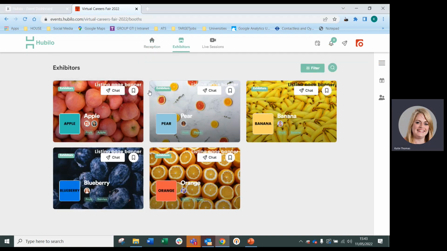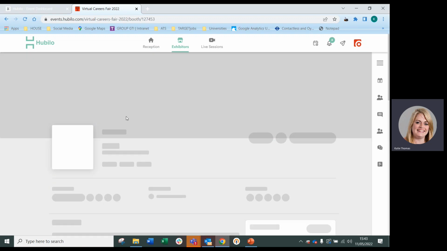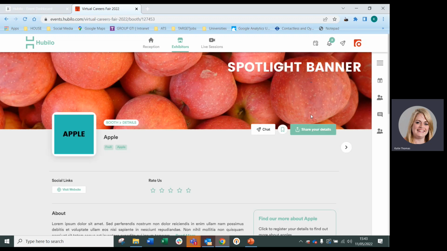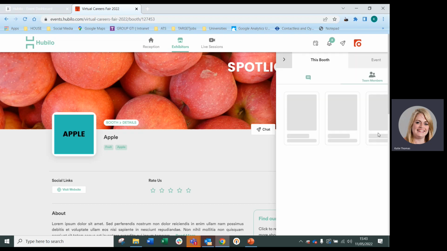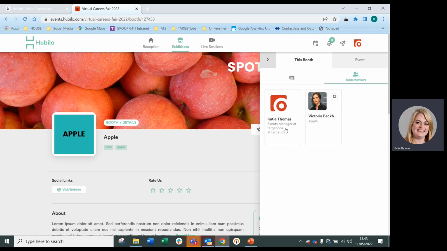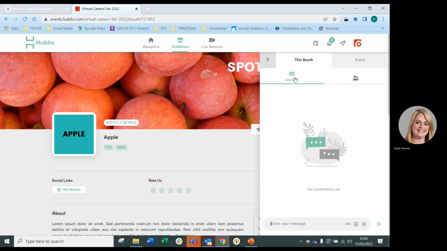First of all, on the stand itself, students will be able to come into your stand and click on one of these icons on the right-hand side. They'll be able to see team members, so they can see the profiles of who you are at the stand. There is also the live chat function. This on the side is a public view, so everybody can see. Anybody will be able to type a message in here, and your response will be public to all.